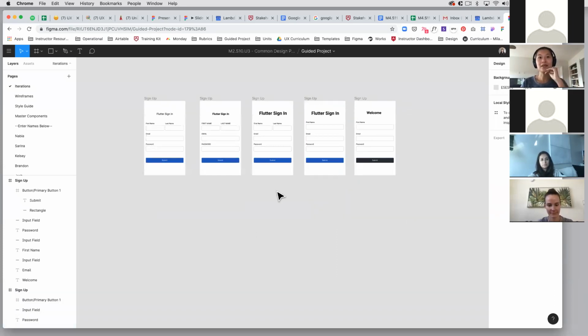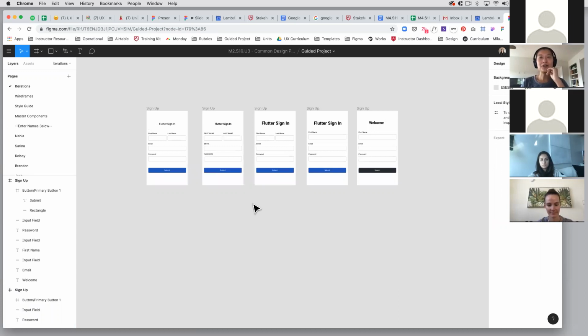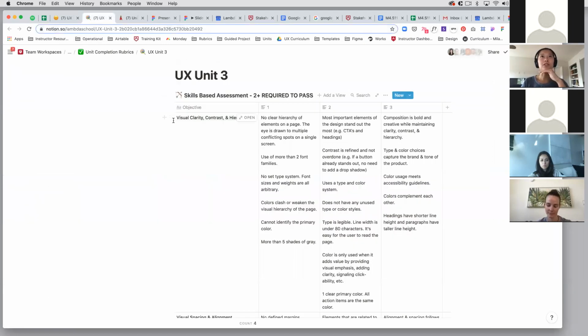Cool. Yeah, thank you so much. Yeah, totally. Other questions on iterating? Okay. All right, so let's take a look at the rubric.